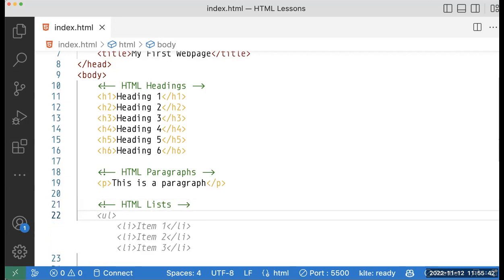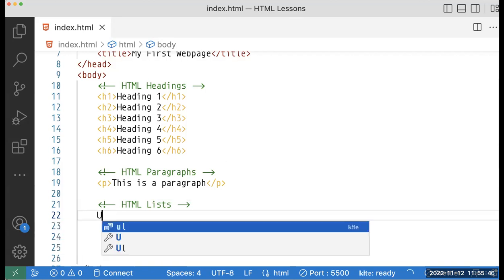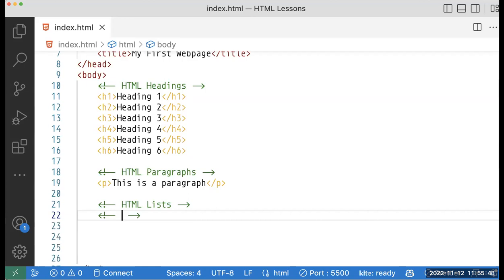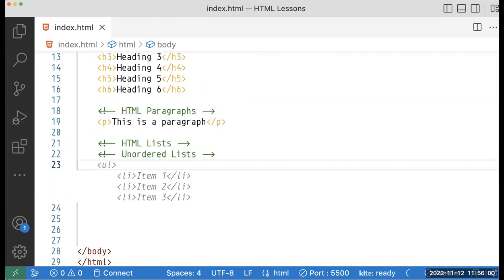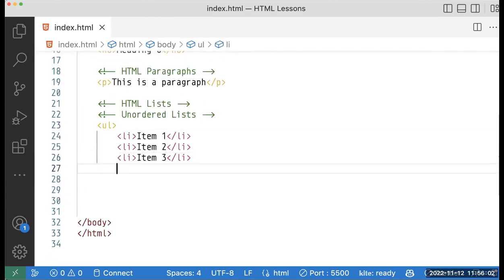Now in HTML, we have 3 different types of lists. We have unordered lists, ordered lists. Unordered lists, and this is how we write the unordered list, okay?